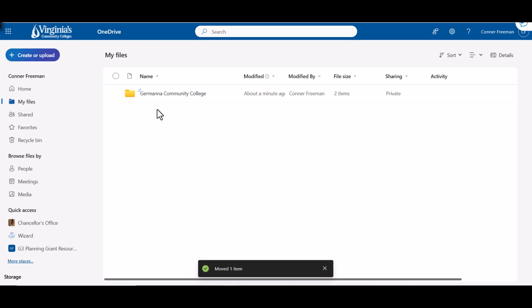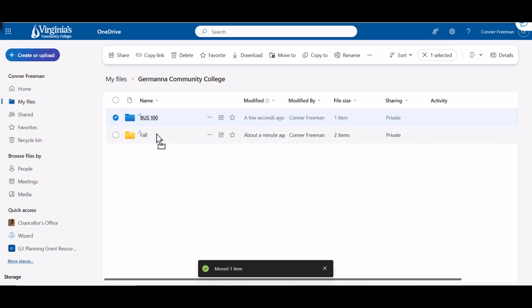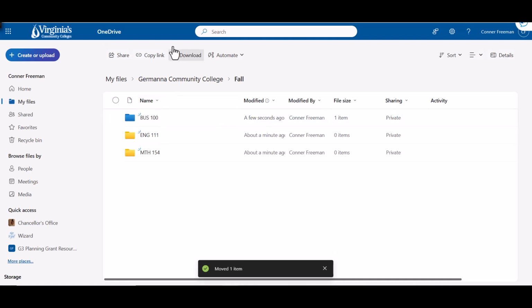Next, left-click the Germanna Community College folder to open it. Move the Business 100 folder into the Fall folder. Left-click the Fall folder to open it, and ensure that the Business 100 folder was moved correctly.